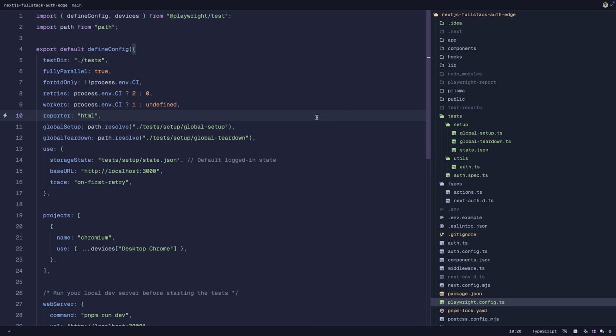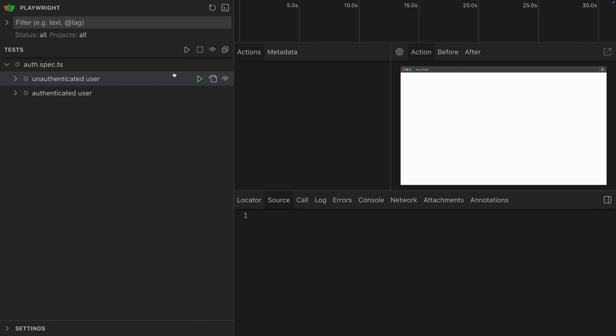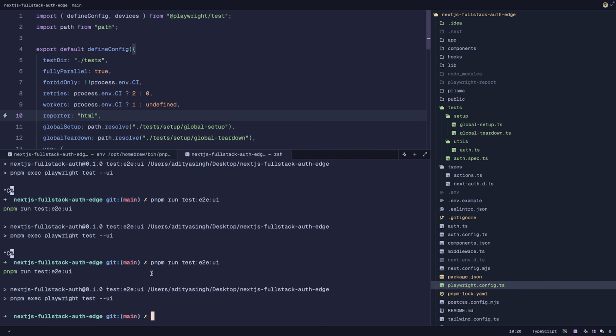So let's see if this is working or not. Now you just have to keep in mind one important thing. When you are running your test with UI mode, for example, pnpm run test e2e UI, after you're done with the test, make sure you close your browser window first. Then Playwright is going to get the chance of actually deleting the state.json file, as you can see over here. If you try to terminate the process altogether by pressing Command C or Control C, depending upon the operating system that you are in, it is not going to delete that file that is present over here.